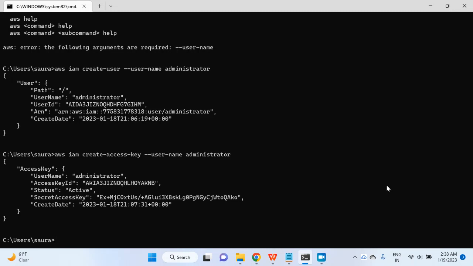But for now, I'm going to move to my next command, which is to add this user to the group. And the command is AWS IAM add-user-to-group, and then the group name is AWS admins, and the username is administrator.